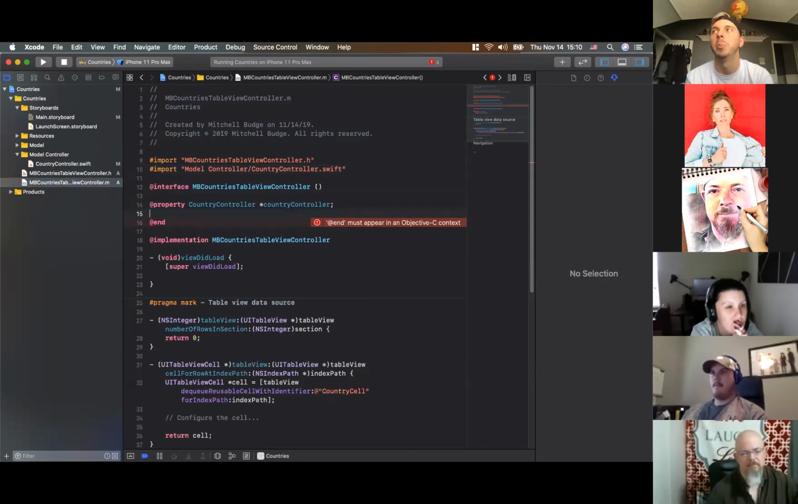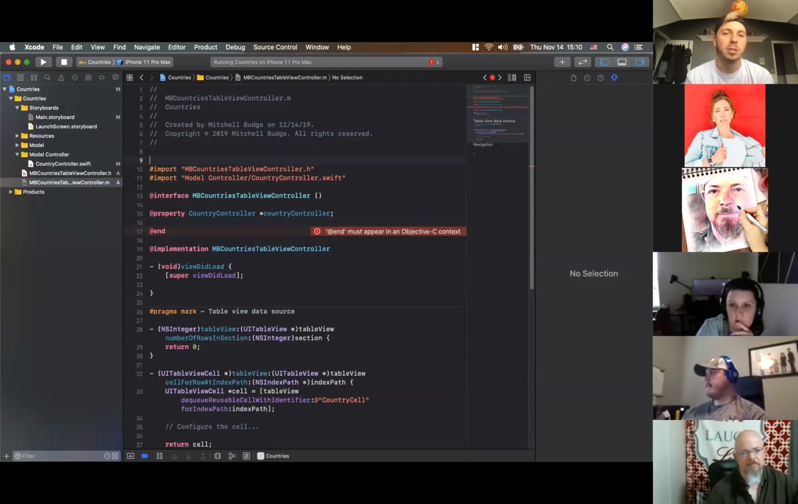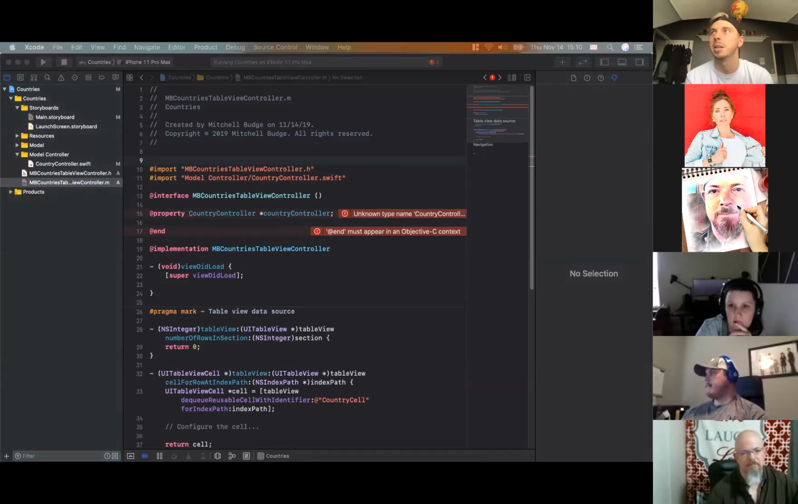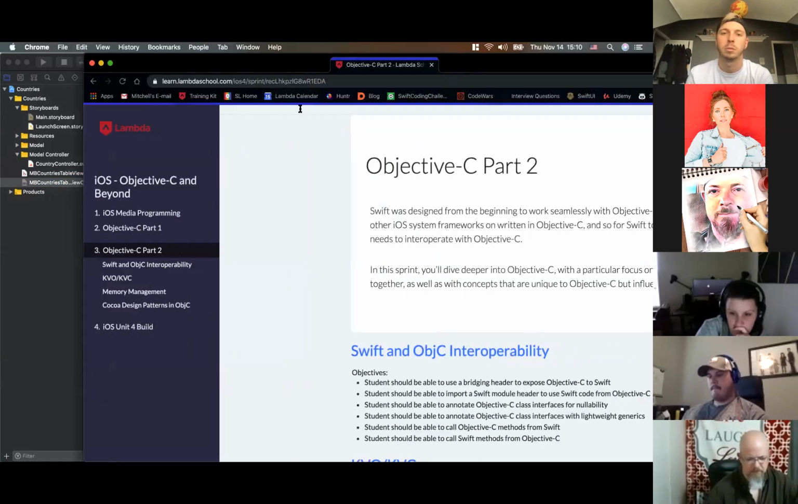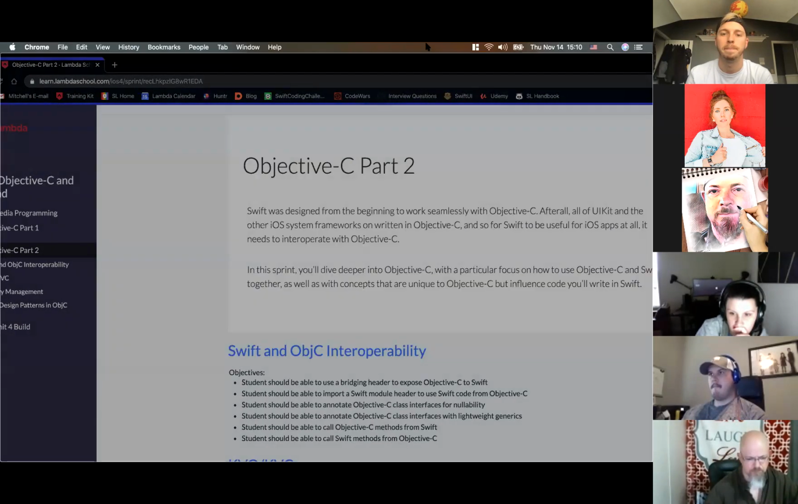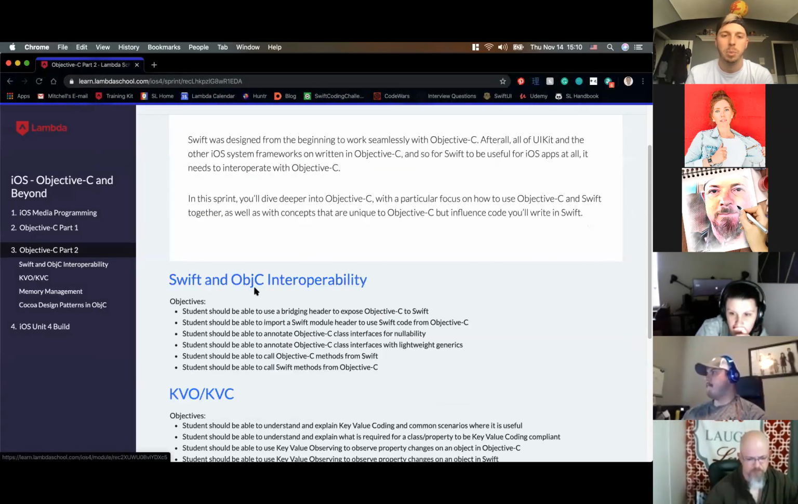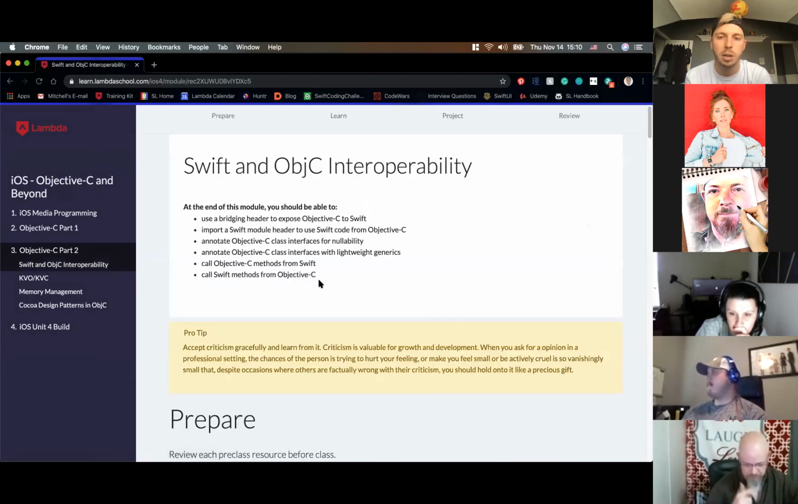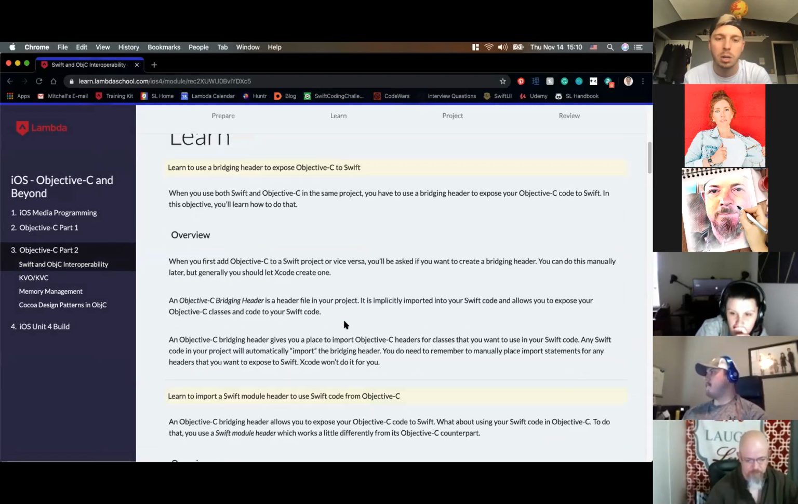But there is a couple more things left that they aren't quite ready for us yet. So if we want to, and I can't remember where in Training Kit it says this, let me find it in Training Kit for you because I feel like that will be the best thing to show you right now. Let's see here, Objective-C Part 2. Yes, this is it. Part 2, and then we'll go to this Swift and Objective-C interoperability.